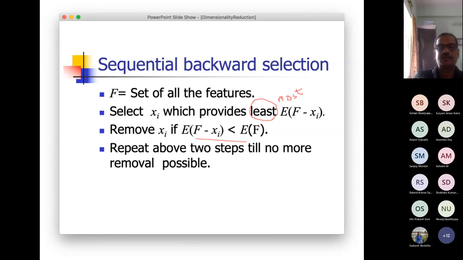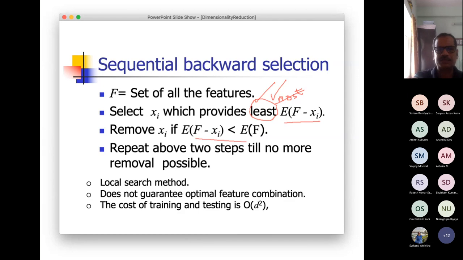Sorry, I think it is all right. The description is like this only. It is giving the error after removing, and this error should be least. After removing, this error should be least. I think this is okay. And then if the error is less, then you are going right. Yes, so the description is fine.